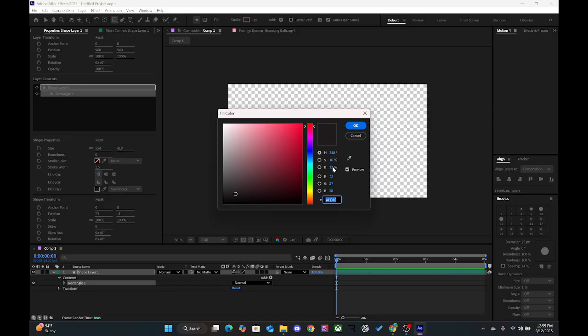The HSB is your first option. That's hue, saturation, and brightness. Now, most people don't really use that option that I know of. You can if you're comfortable using hue, saturation, and brightness. That's really good if you're trying to build contrast within your scene.